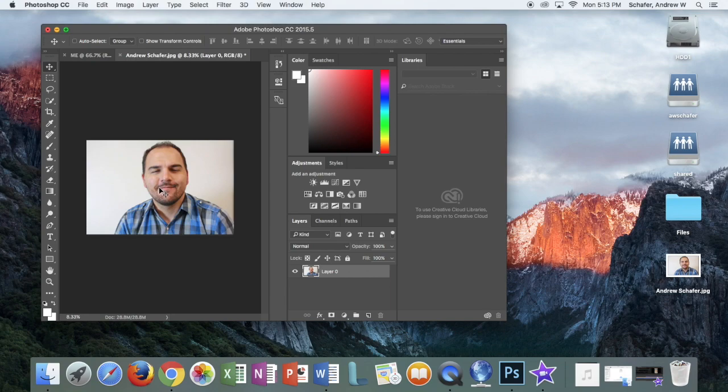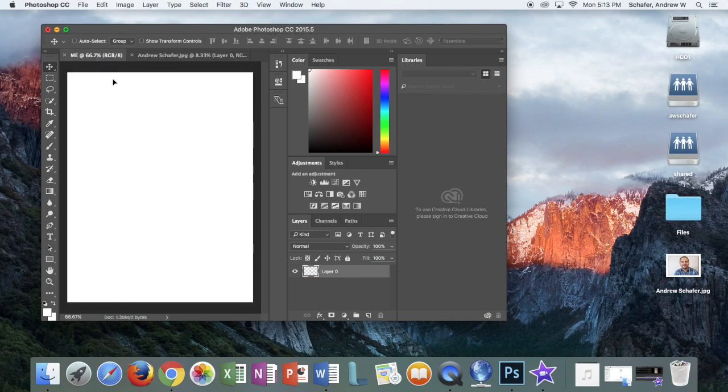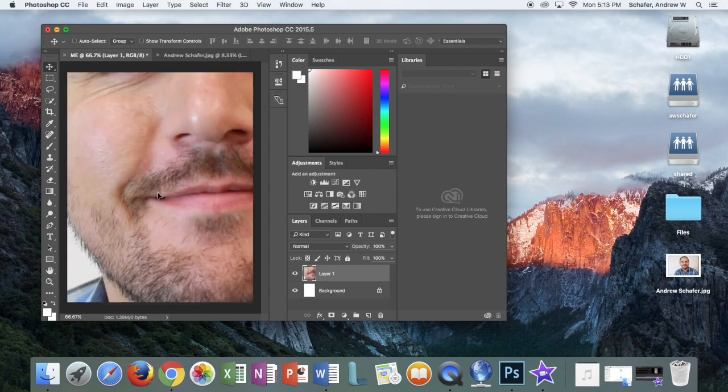If I want to move this from here over to my other canvas, I would let go, but that might not be a good idea because that image is really large. So watch what happens when I let go. Whoa! We got some details on my face.